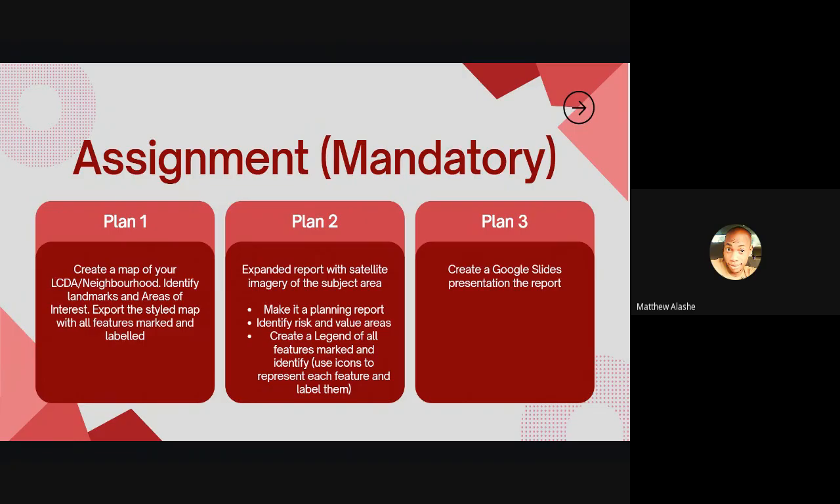So here is the assignment we're going to do. We're going to create a map of your LGA or your neighborhood. Identify landmarks and areas of interest. Use points and polygon. Use polygon for your boundary. Use lines to delineate the route, and use points to mark the areas of interest. Maybe your malls, your schools, your neighborhood. In fact, you can even identify multiple neighborhoods within your neighborhood LGA.